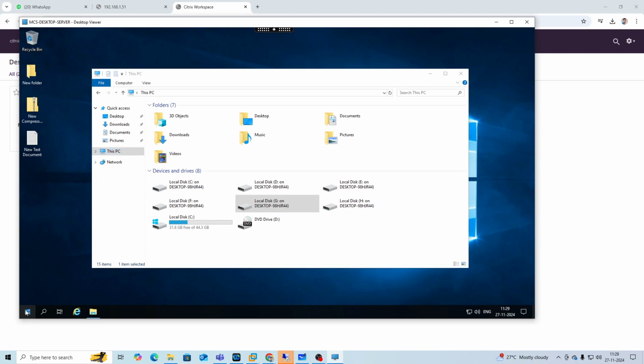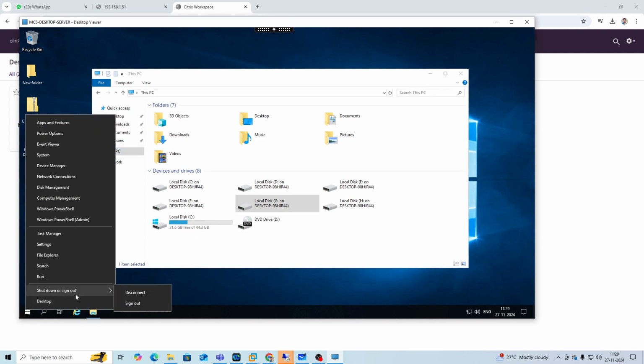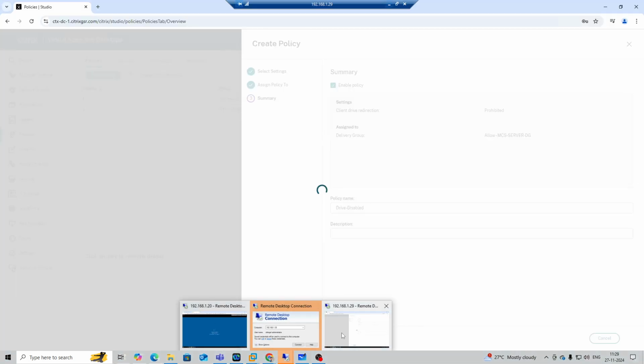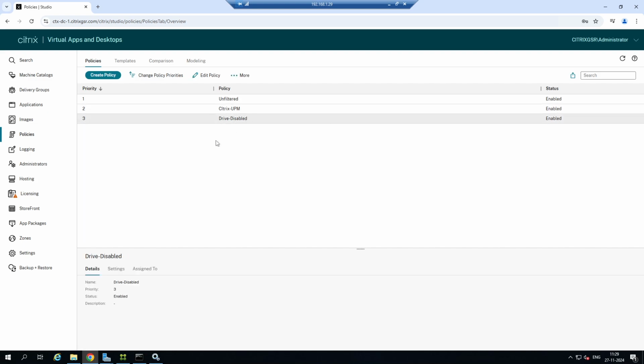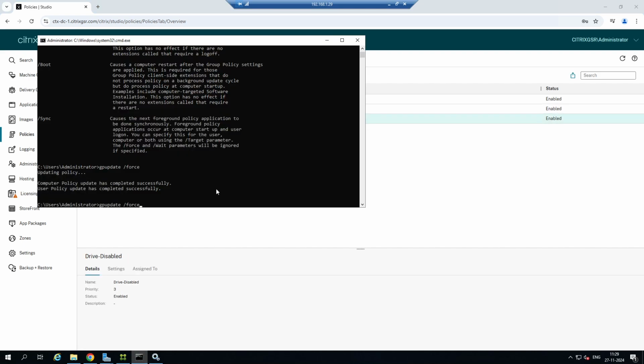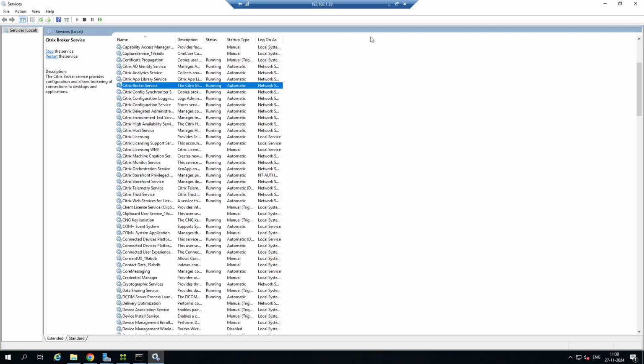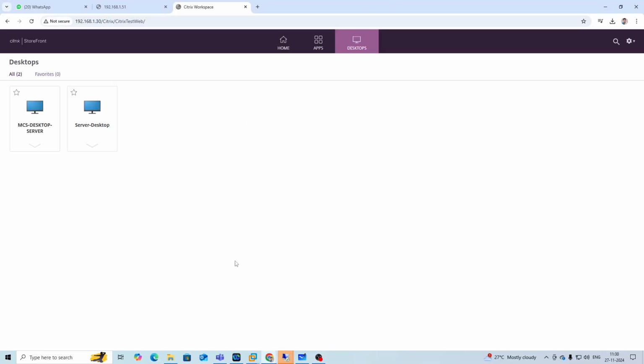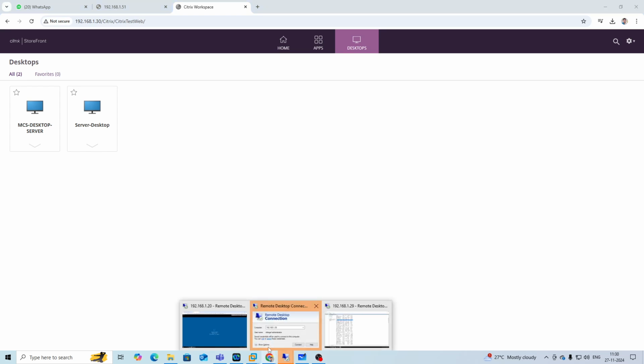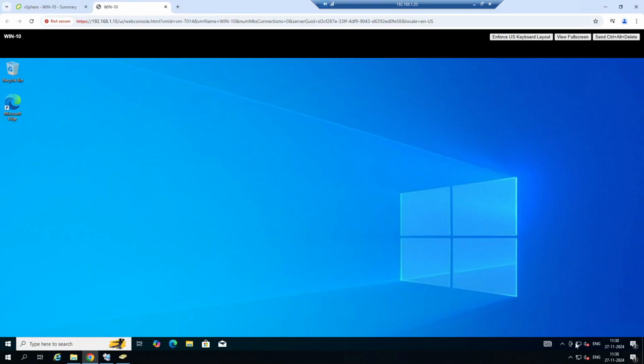Now log off from this machine. Now that you applied it, just do the GP update, let it come through, and then you can restart the broker service. Now coming to this one, I need to do one thing and then I will show you.